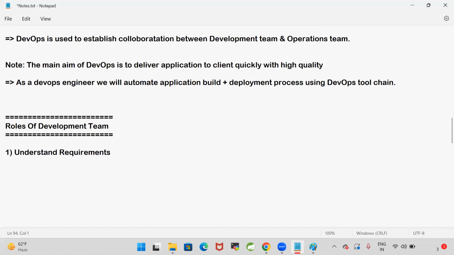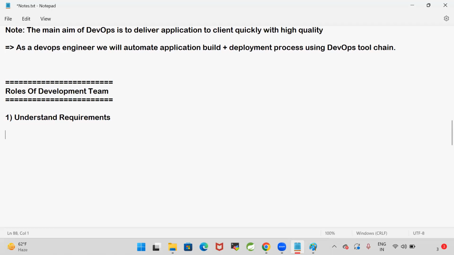Developers will understand the given requirements and analyze them. What are the requirements given by the client? Is it possible to implement those requirements or not? Or are there any challenges with the requirements? Are there any showstoppers in the requirements? That will be analyzed by the development team. Once it is completed, then they will prepare the design for the project.